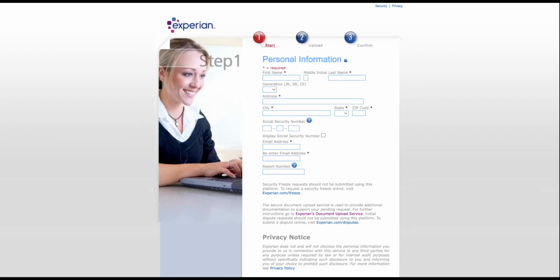Hello, today I'm going to show you exactly how to use Experian's secure upload system. This is where you send in documents if you need proof of identity, proof of address, or evidence to support a dispute. Let's go step by step. Here you go to Experian upload, put it in Google.